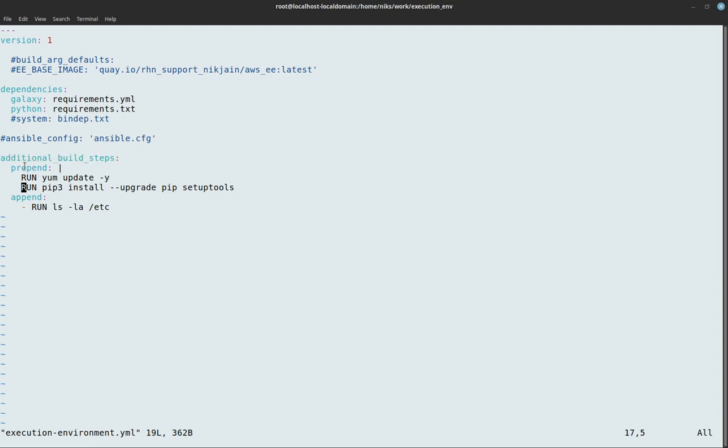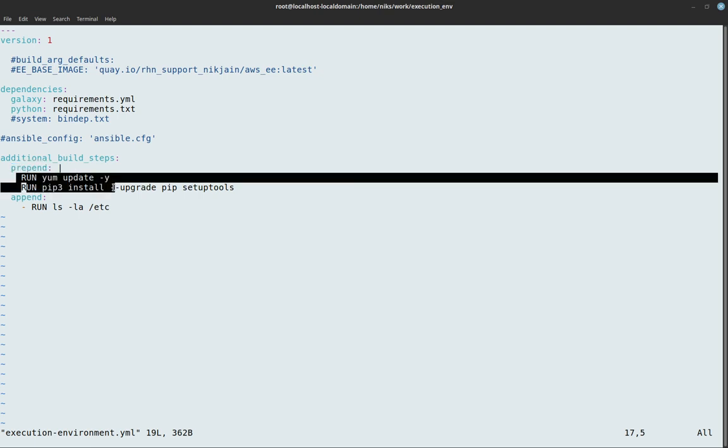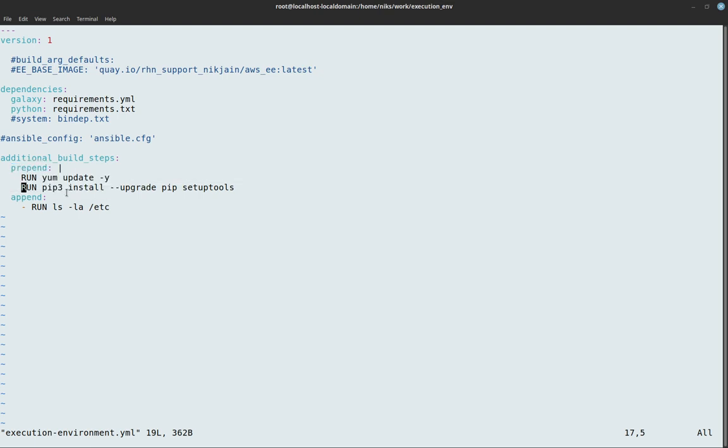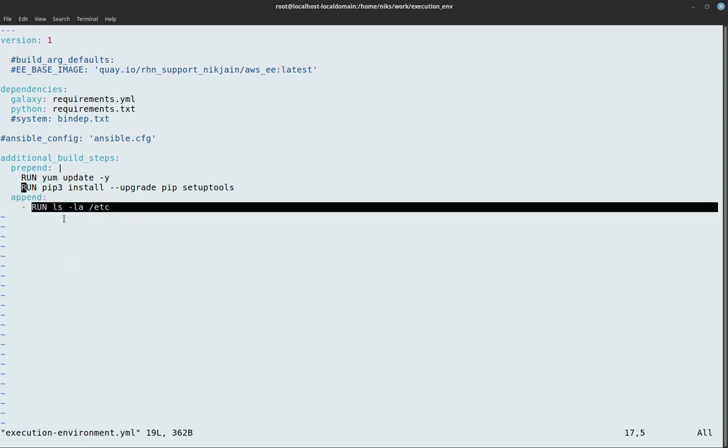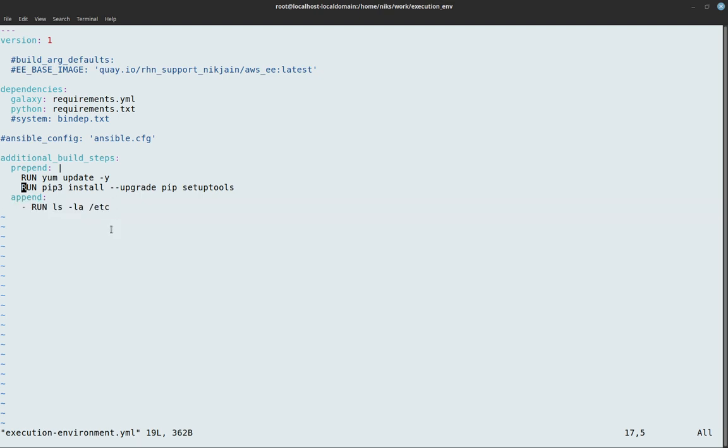So, prepend is basically before you actually create your execution environment, you would want to run a yum update, and then you would want to do a pip install of certain Python packages. You could do anything in this prepend. This is just basically before creating the execution environment. And then append is like after I create the execution environment, run this command in the execution environment. So I just want to show, you could do ls in a directory in the execution environment. So you could add certain things over here which could be useful before or after creating the execution environment.